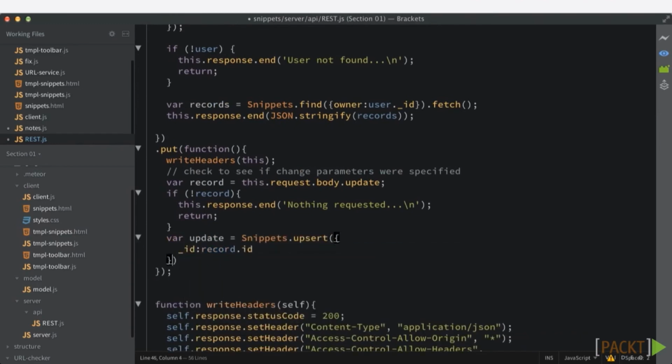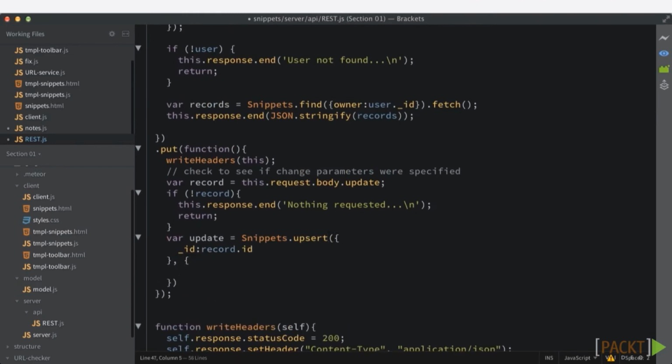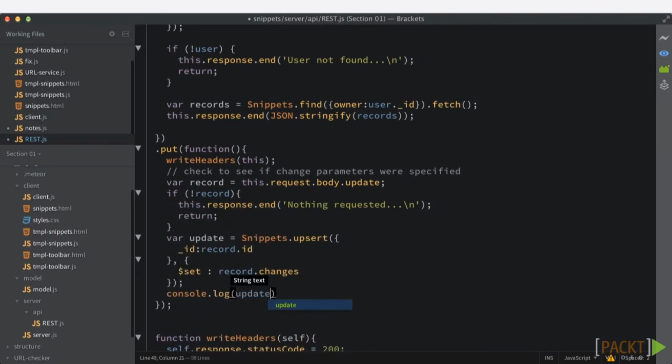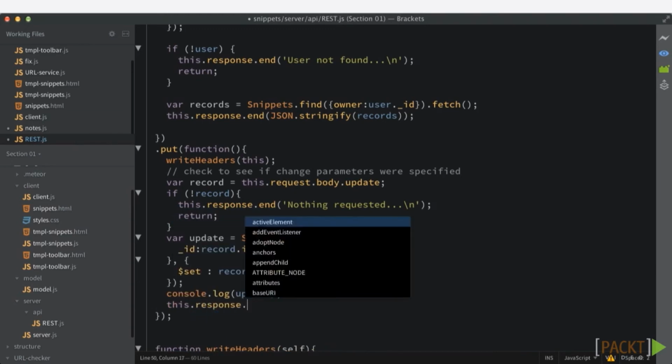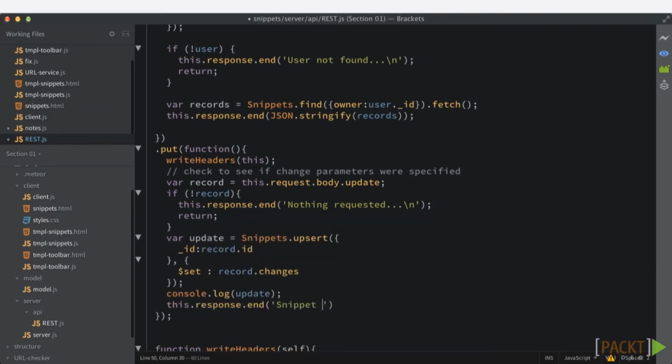Okay, and we're just going to get that record ID. We're going to find a record ID and insert it into our JSON. And then we'll go ahead and set anything that was in the changes section of that record that we came across. We'll log to the console, and then we'll print out a friendly message that says the snippet was updated. And that's it. Very, very simple query as well there.